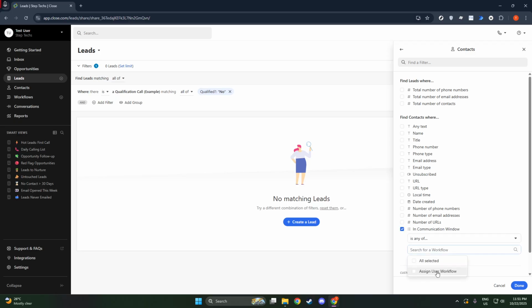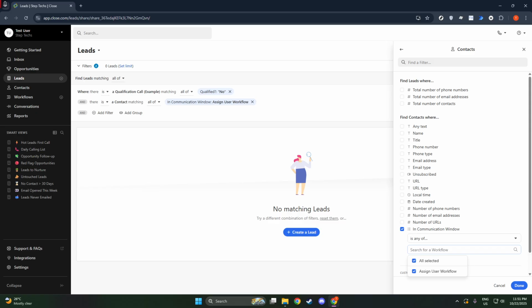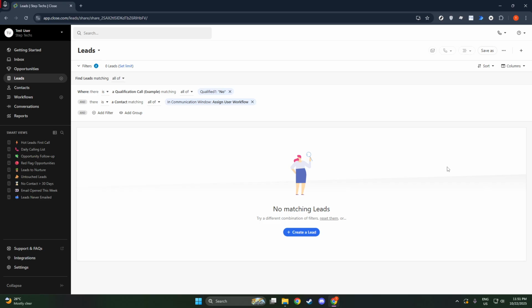Additionally, you could filter by user or owner of a lead by typing user: John Doe, allowing you to view leads that are specific to a person on your team.